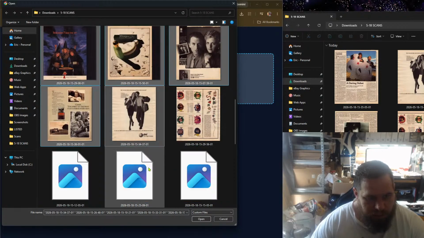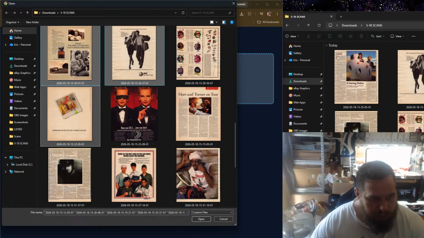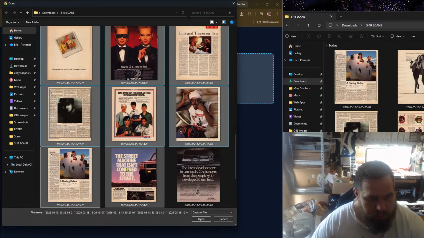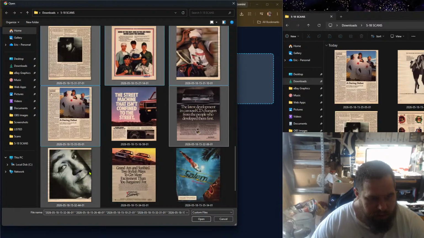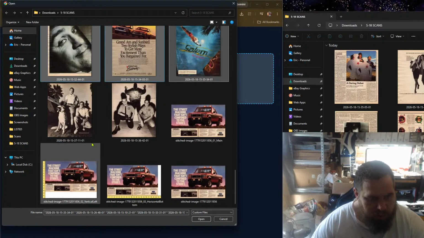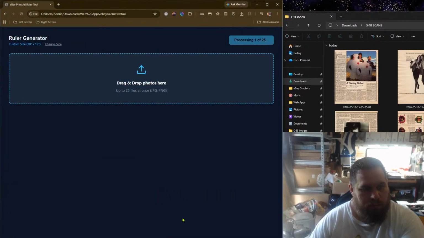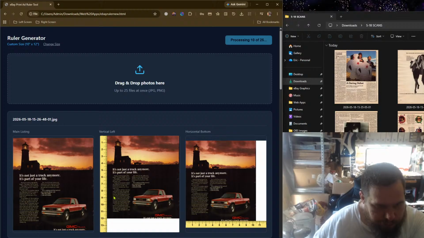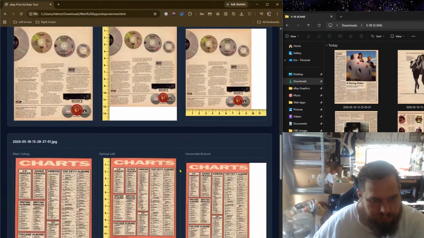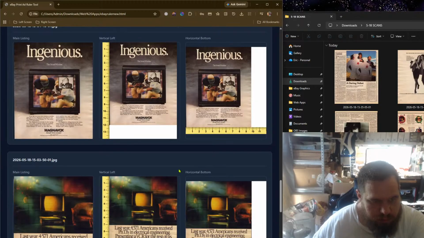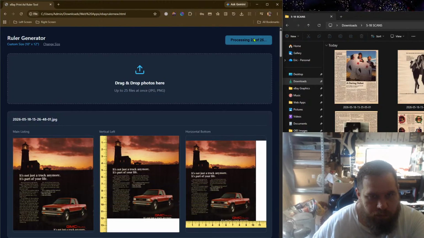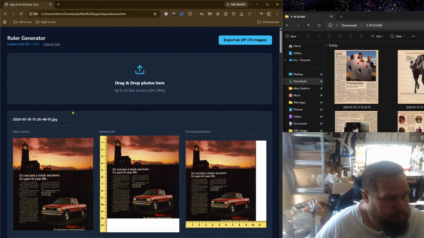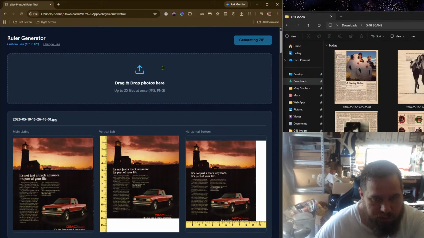So I scanned all these. Now I'm going to edit it with my digital ruler, and then we're going to list them with List Easier, get them on eBay so everybody can buy them. So here we go. You got all the digital ruler on there. Processing 21 of 25. What's going on, everybody? So we're going to export the zip, 75 photos.